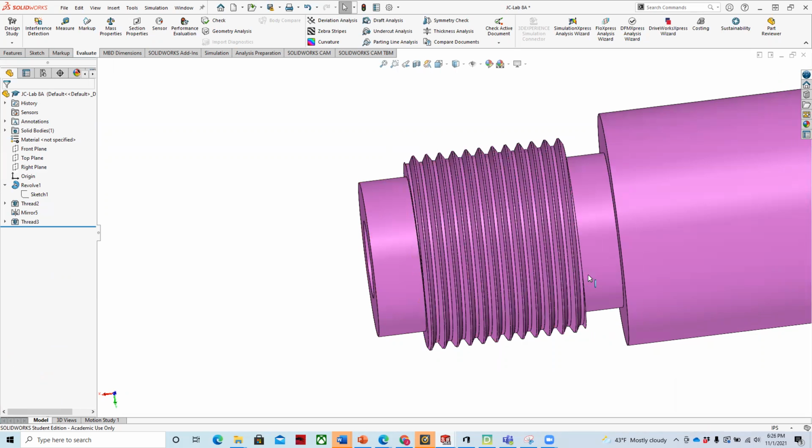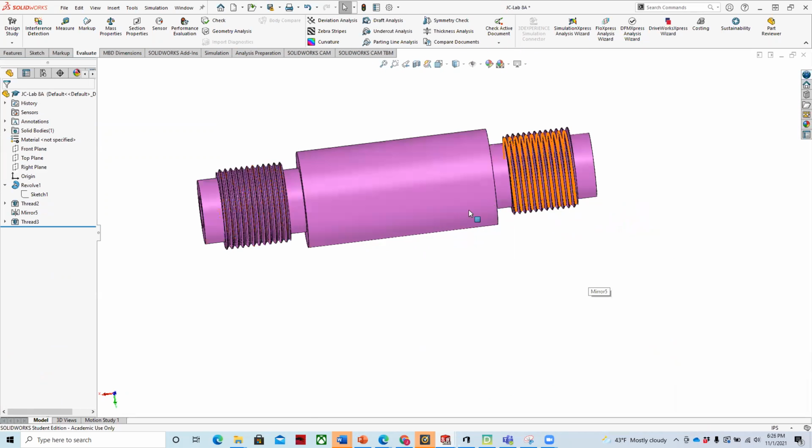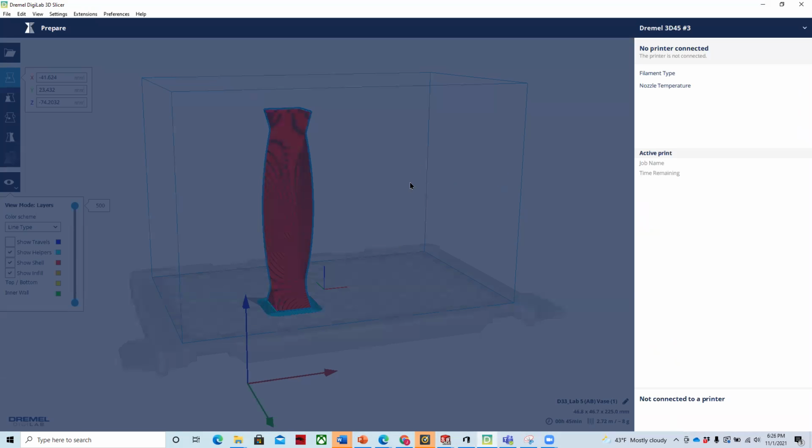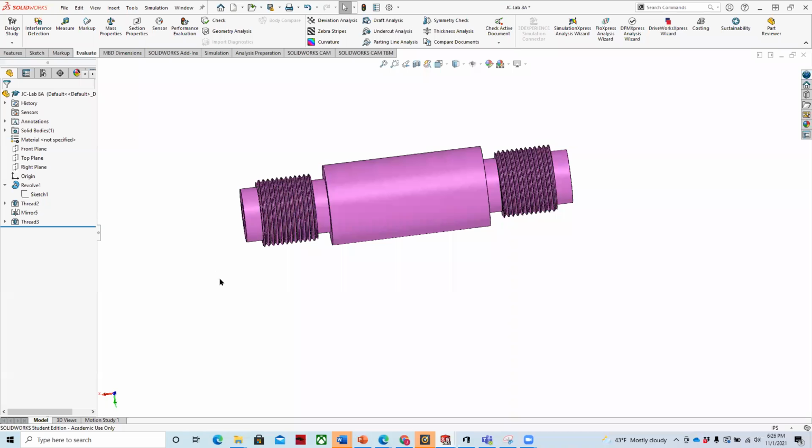I can then bring it into 3D printing. And some of you guys are in the 3D printing class. I've actually got my 3D printing software up. Let's see if it's running. It's not happy, so let me turn that off.